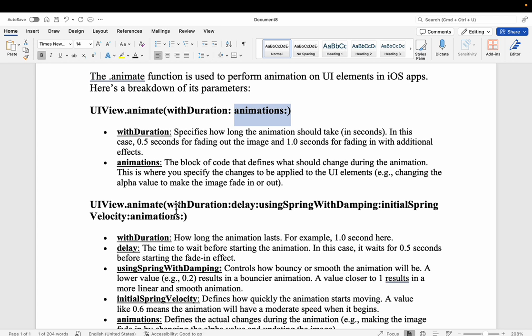Another method is taking the duration, delay, using spring with damping, with initial velocity and animations. There are a few other methods also taking some of these parameters. Basically, what you need to understand is there is a method called animate. In the animate method, we will be having various parameters, and one common parameter in all the methods is animations.